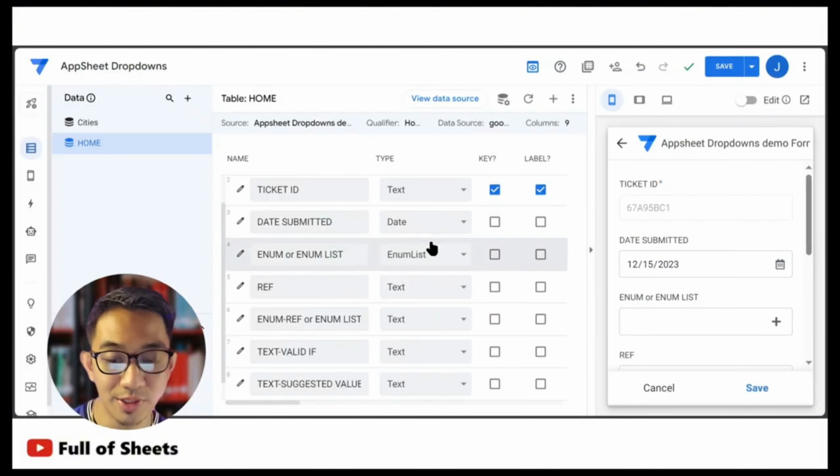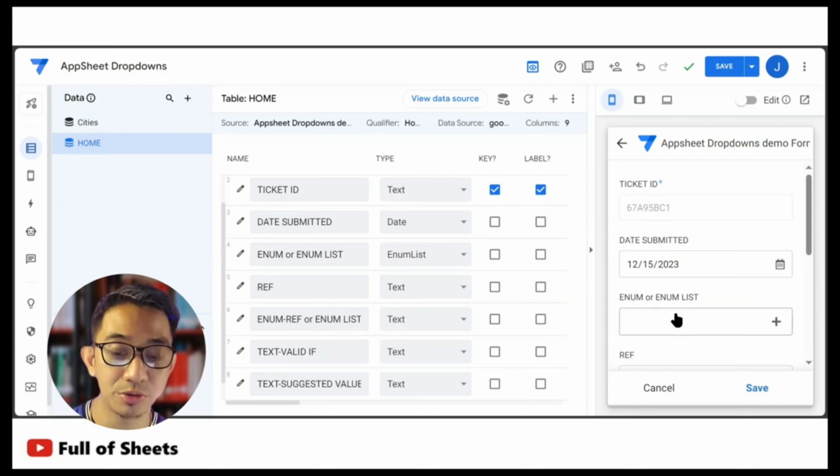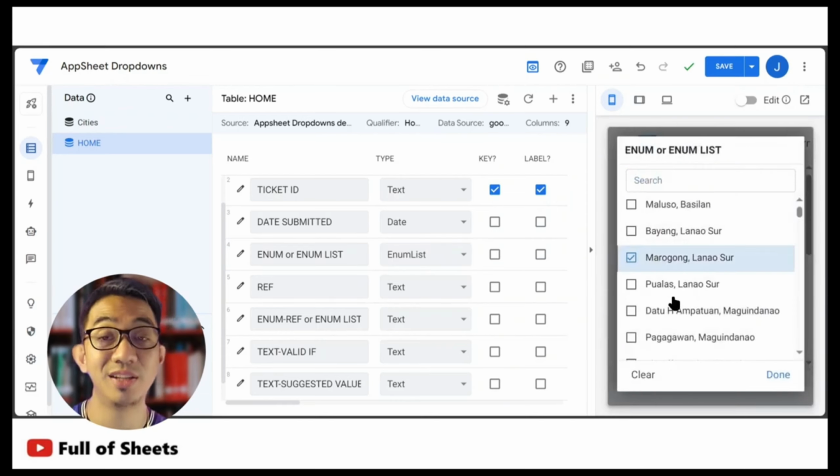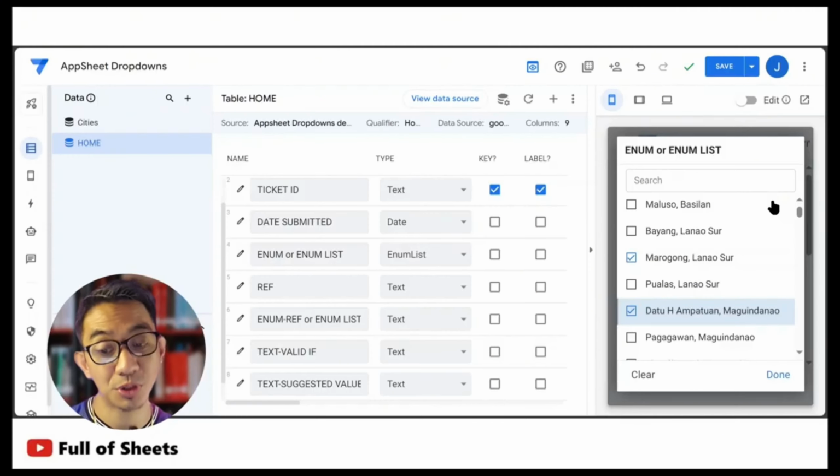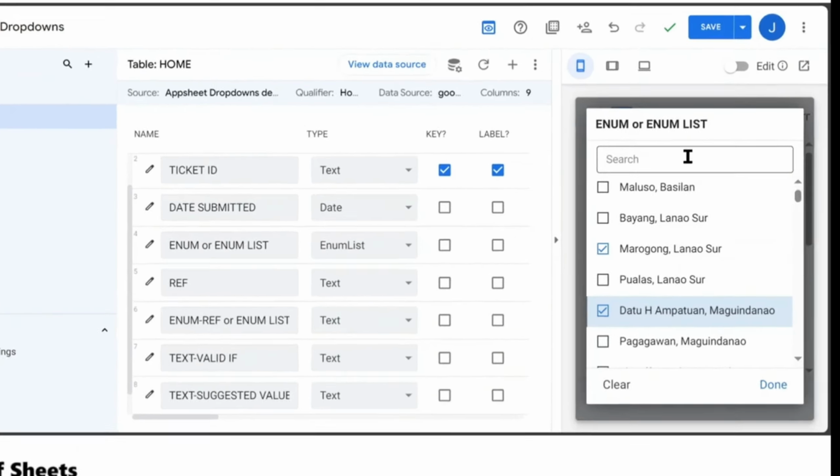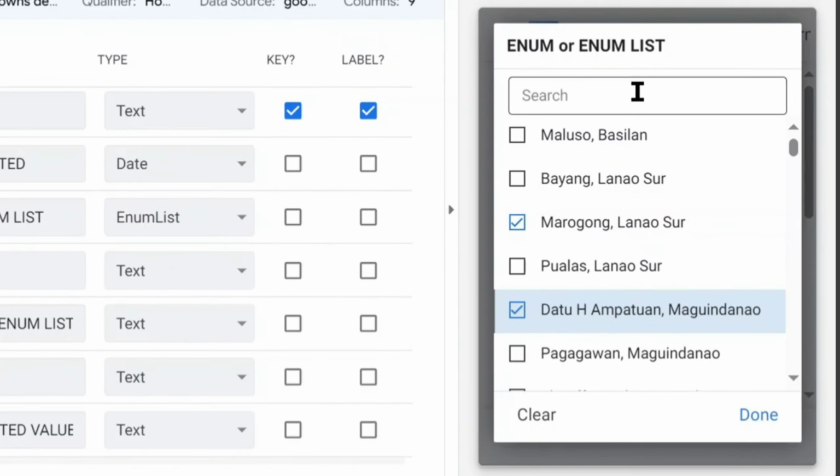And the only difference is that it would now allow your users to select more than one option instead of just one. What you have to remember in using this method for an enum list is that it doesn't give you an option to allow the users to add a value or an option or a city that is not part of the list. If there is something you need, then stand by until the last part of this video and I will show you how to do that.